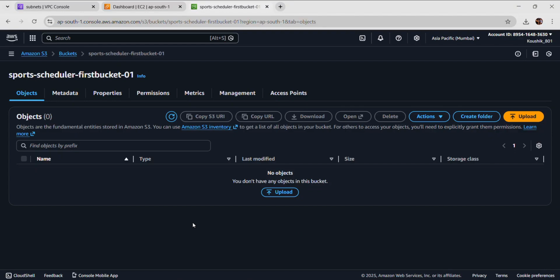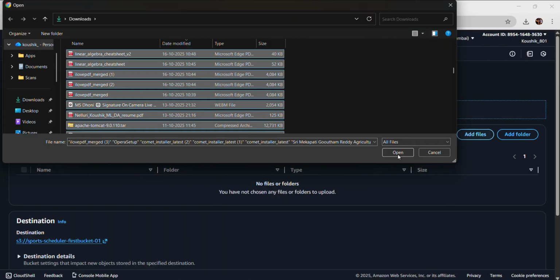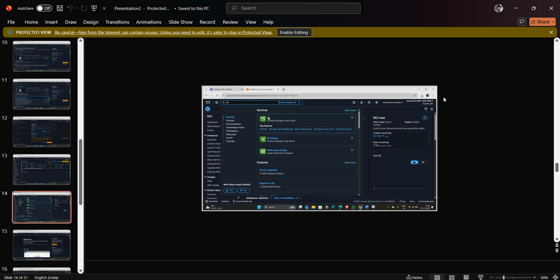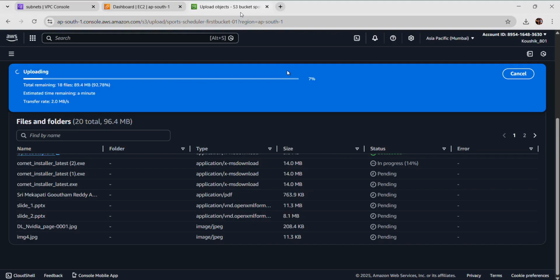Apache Maven is a build automation and dependency management tool used in Java projects. Now let's move to Jenkins. Jenkins is an open source CI/CD tool used to automate build, test, and deployment.